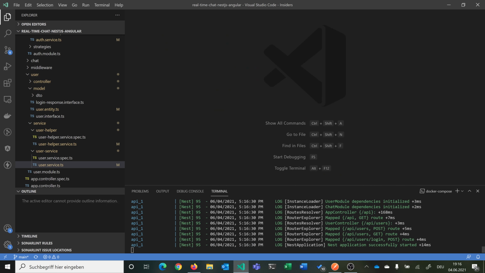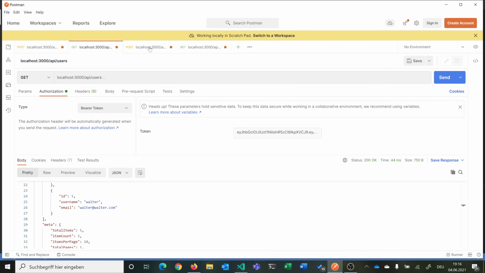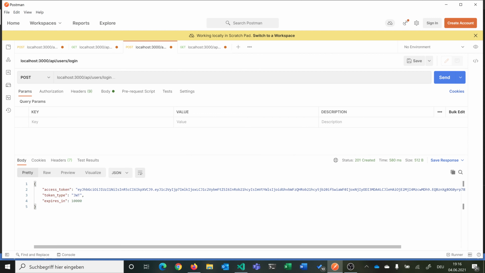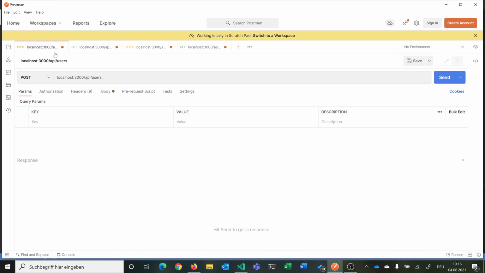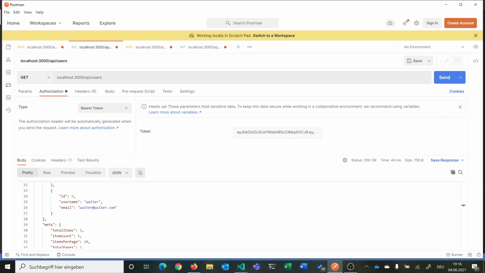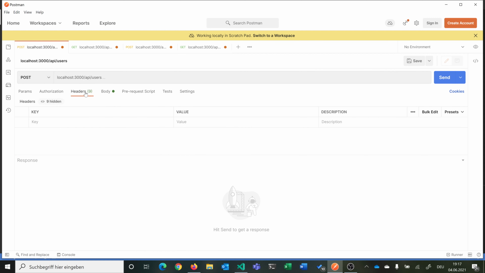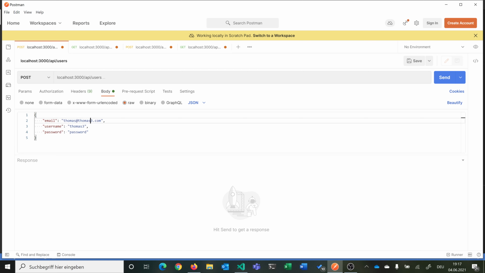So now we can try with Postman to send the request and see if everything still works. So we have our login request. We are still getting in return our access token, our token type, the expires in. When we query for our users, we are still getting in return all our users. And when we create a new user, so let's give it here an uppercase email, we could say, what can we use?